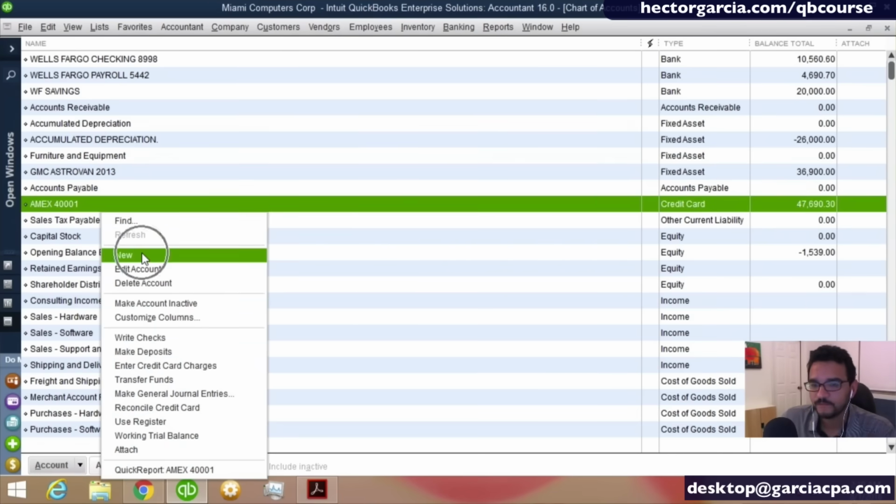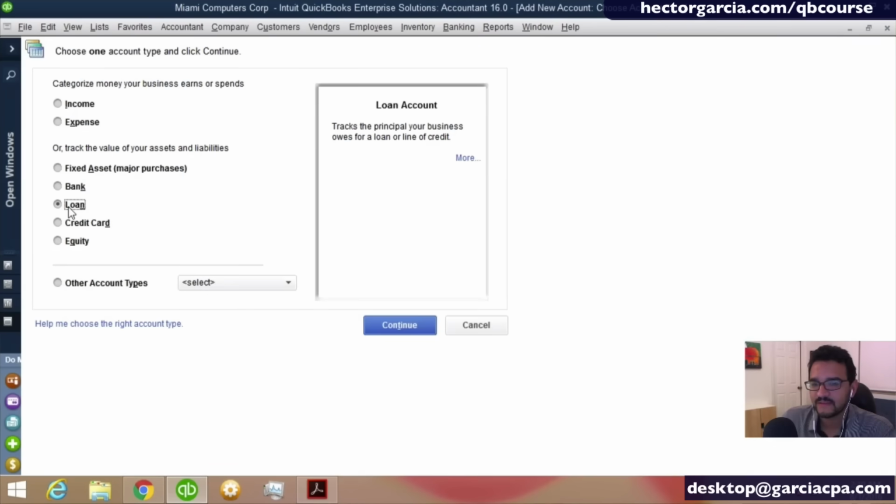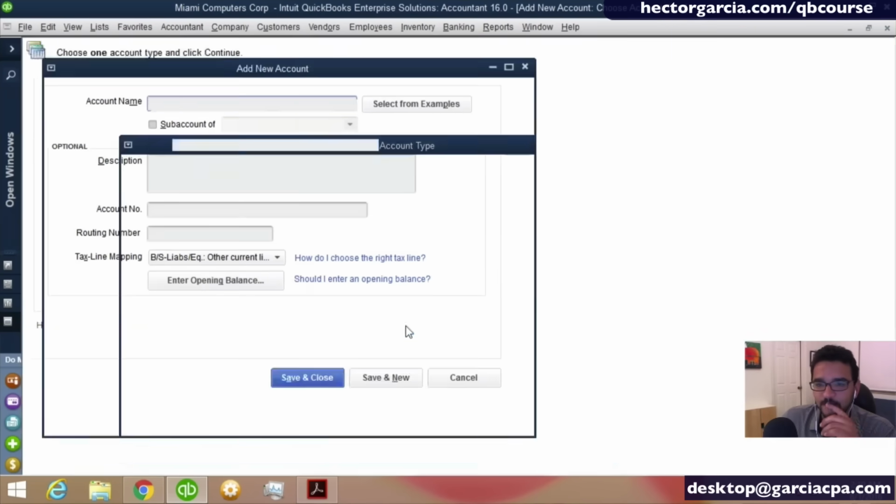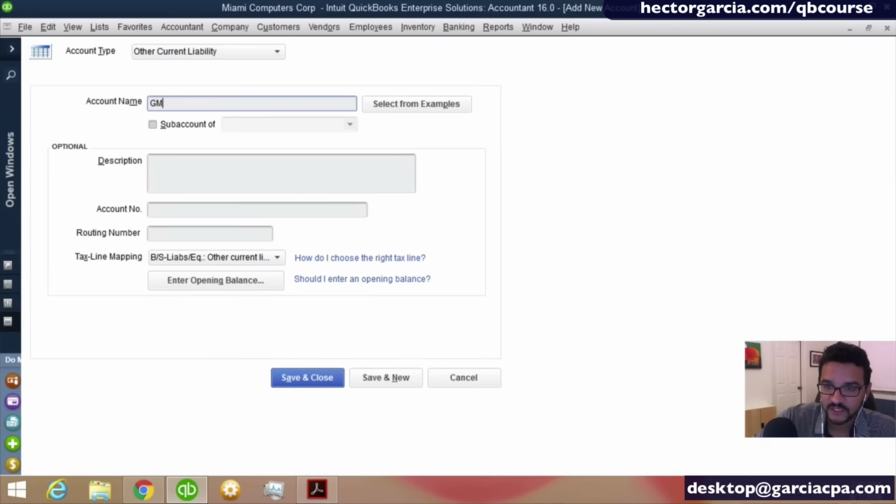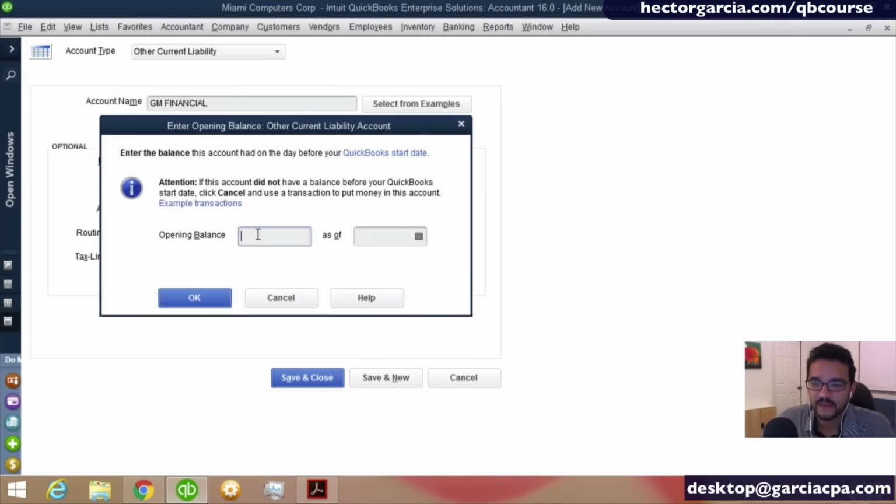We'll go to new, and then we'll create this as a loan, and then hit continue. Then we'll call this one GM Financial. We're going to get the actual statement from GM Financial. We're going to read the payoff balance or the principal balance as of 12/31/2015, and enter that in there. So we're going to click on enter opening balance. Let's say we still owed 9,650 on the truck as of 12/31/2015. So we'll enter that liability.